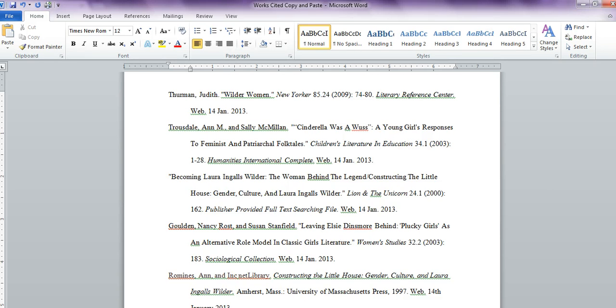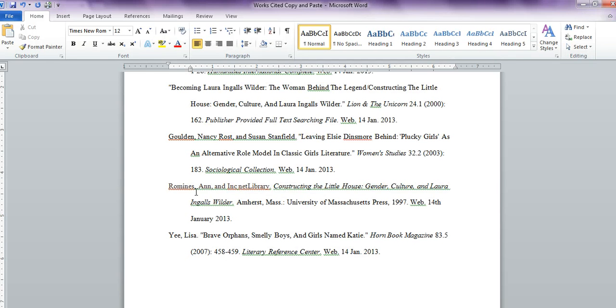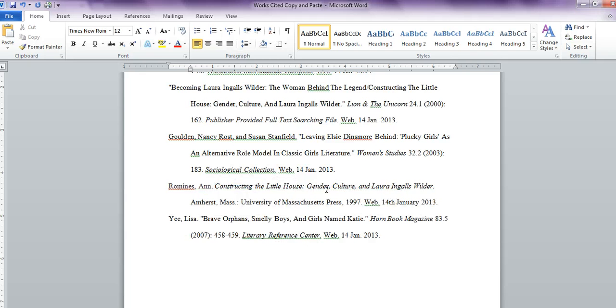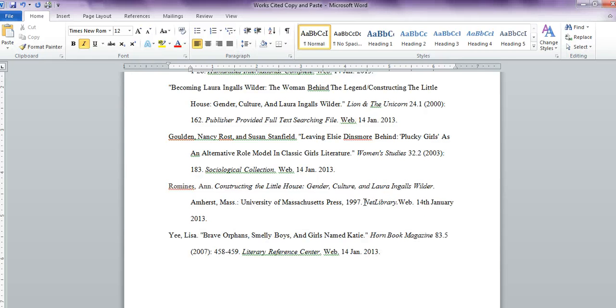Also, let's see. Down here for this entry, this is the name of the database, and it needs to be moved to right before the word web. So I'm going to change that to Net Library right before the word web.